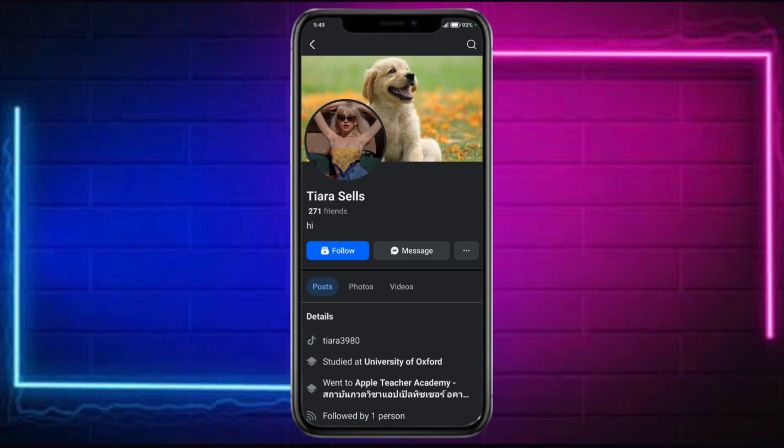So that's how you see recently added friends on someone else's Facebook account. Hope we helped.